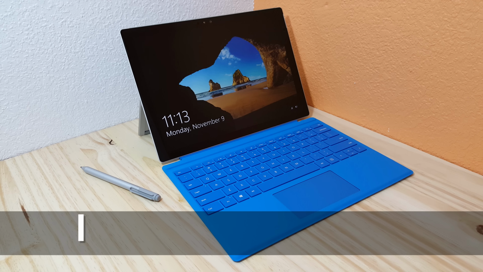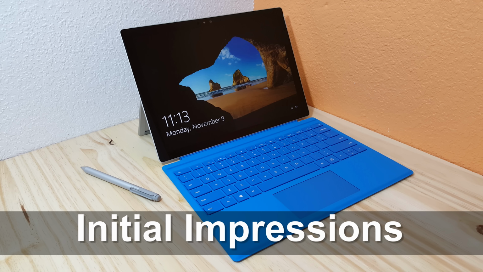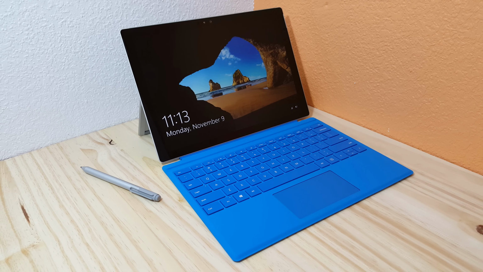I'm not actually going to do an unboxing of this tablet. This has just been unboxed and I've done all that because I didn't really see the point. There's like 10,000 unboxing videos out there. But this is the Core M version. Finally, Microsoft has been listening.